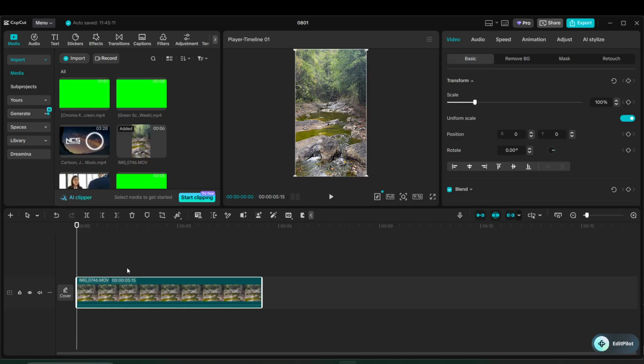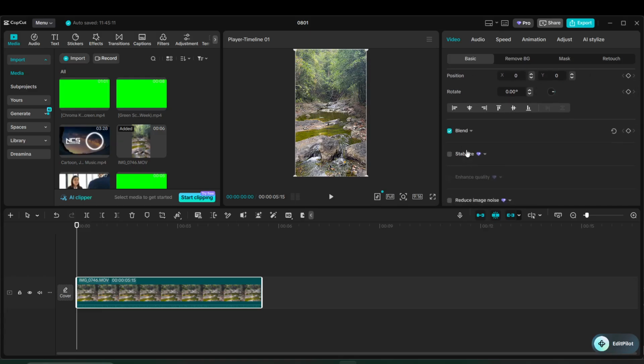Once your clip is selected, move to the top right Properties panel. Under the Video section, open Basic, then scroll down until you find the Stabilize option. When you see it, click the checkbox to turn it on.